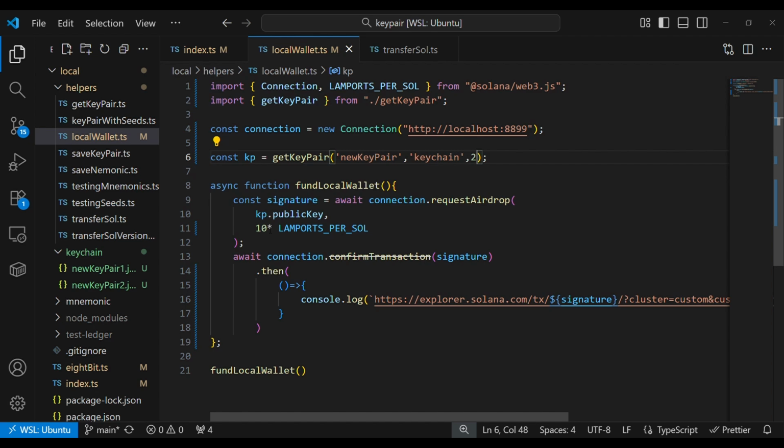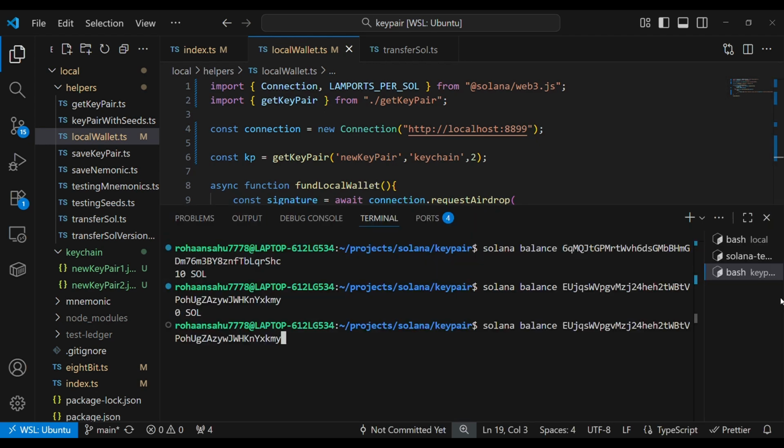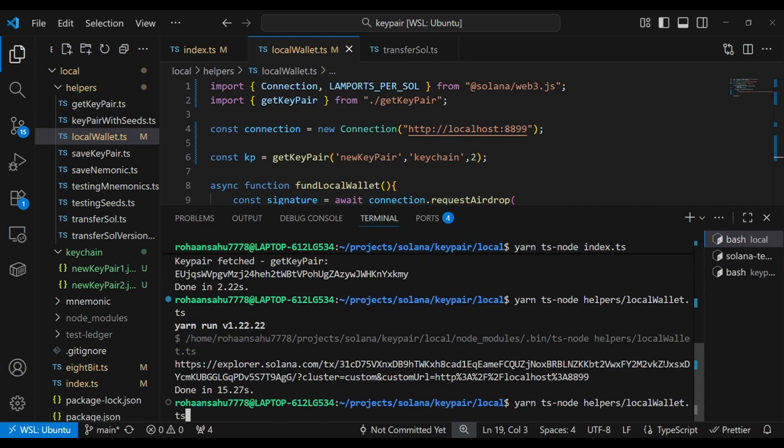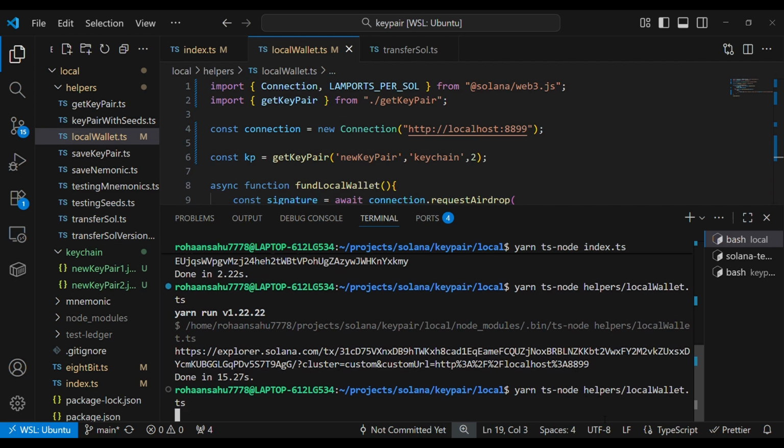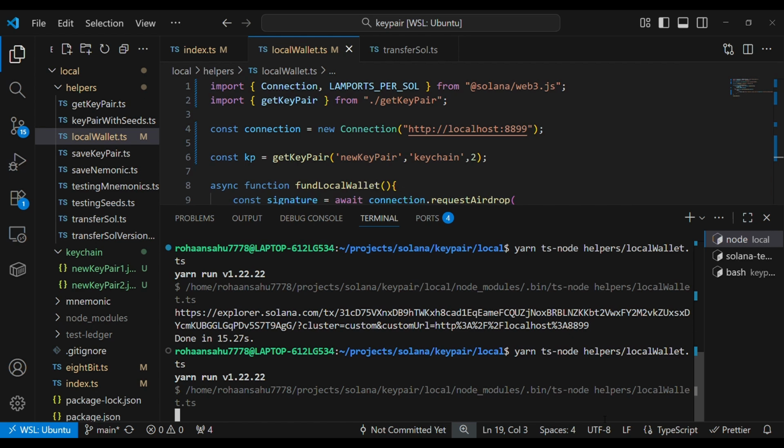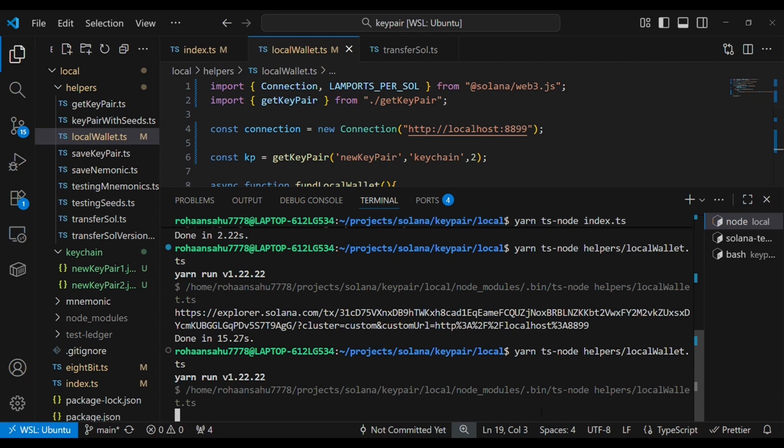Let's fund this one with 5, or let's be very precise, 5.2456, and let's see how much we get. Let's run our old command, ts-node helpers local wallet.ts. It takes its time. It would take a little longer on DevNet, because it just shows that the network takes some time to airdrop.